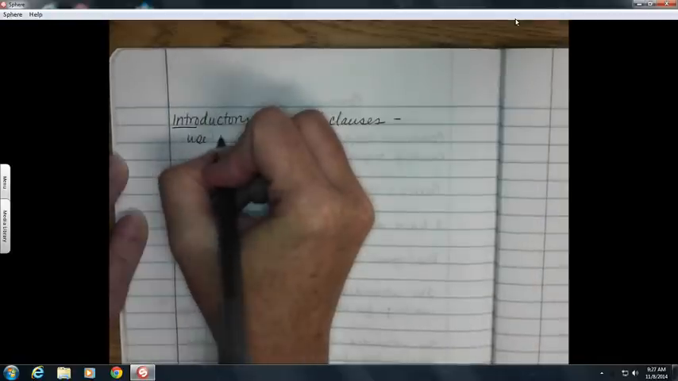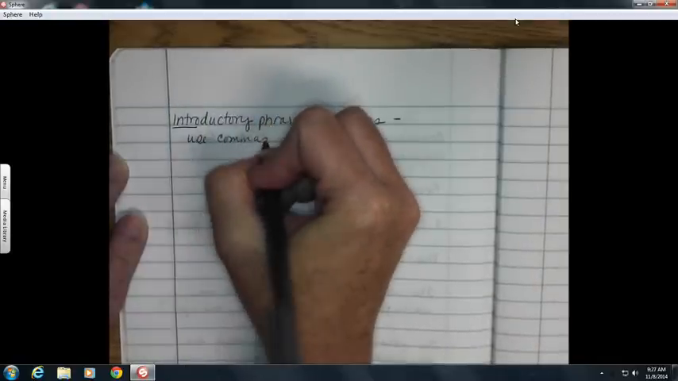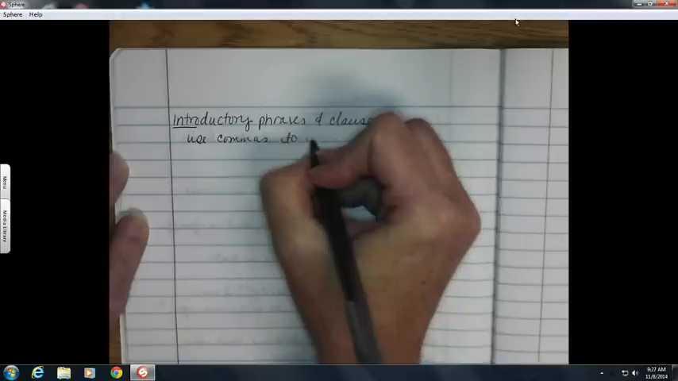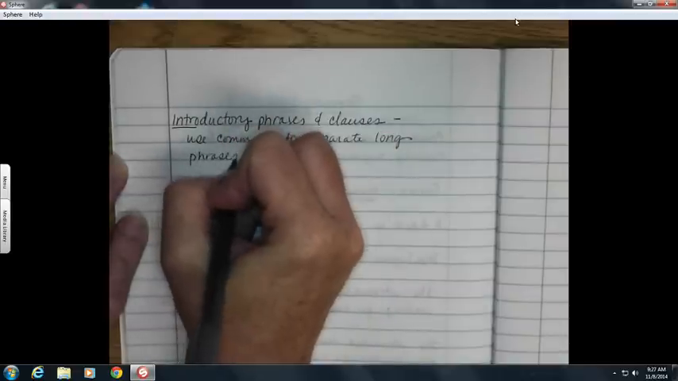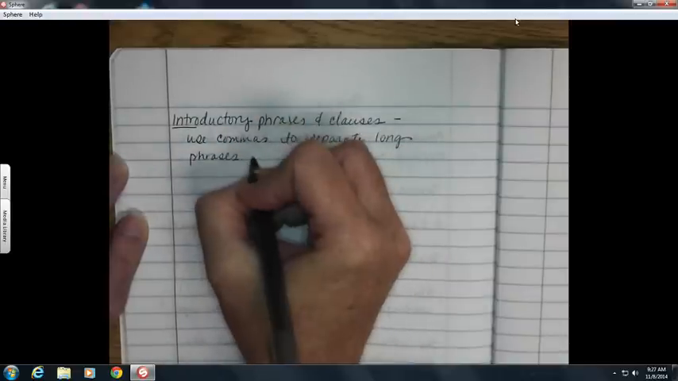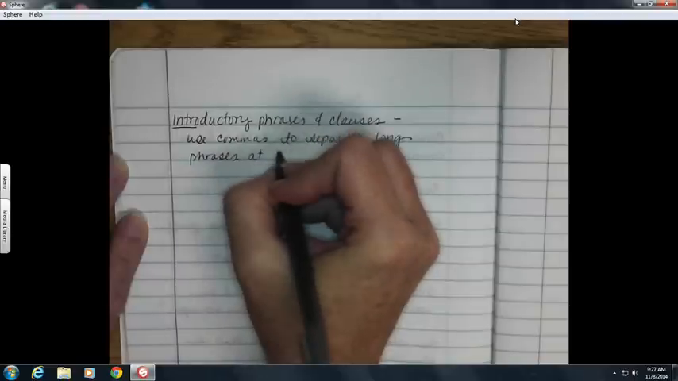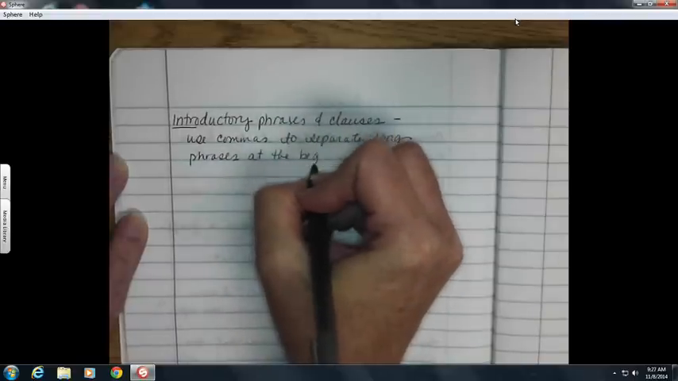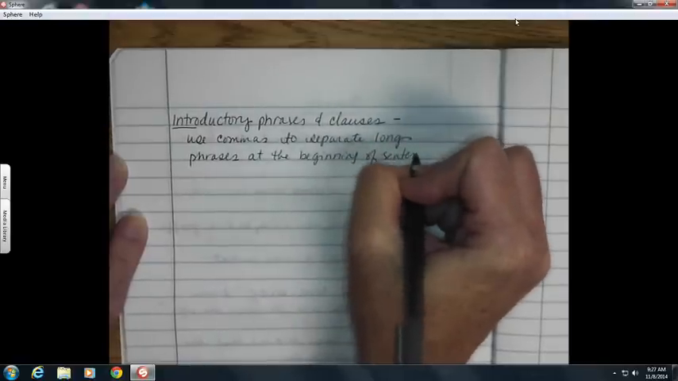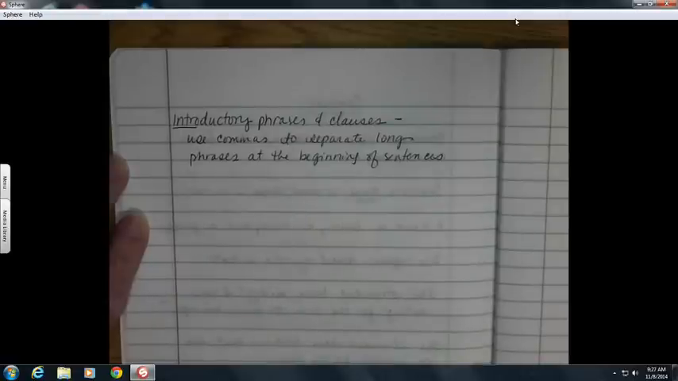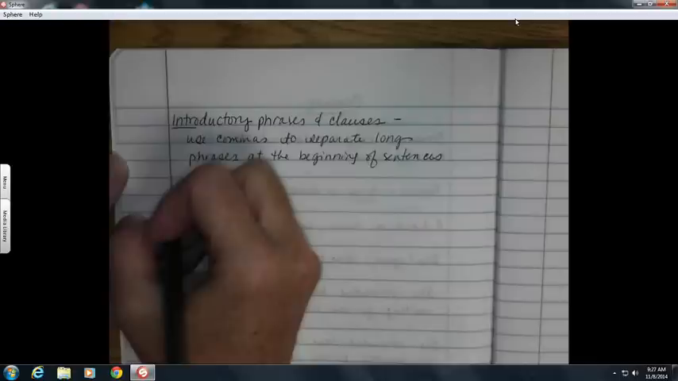So we use commas to separate long phrases at the beginning of sentences. We use commas to separate long phrases at the beginning of sentences. So for example, I'm going to do an example here.